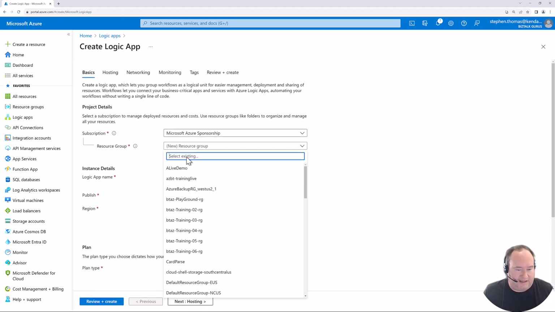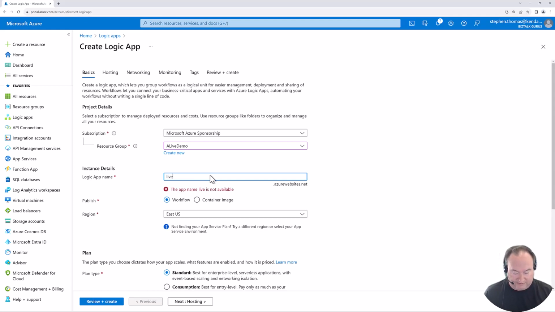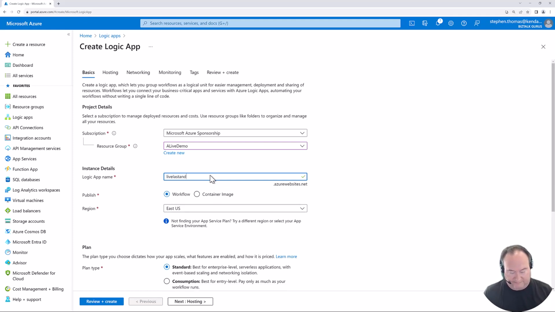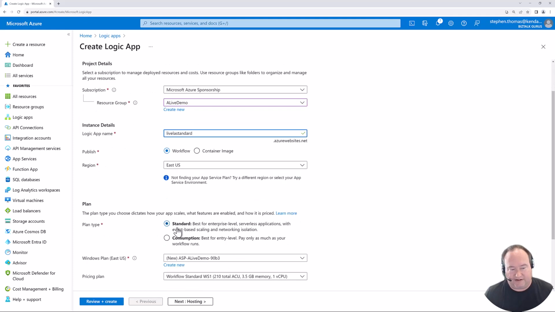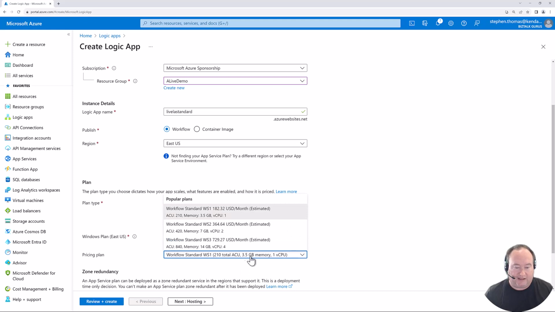I'm going to keep the same subscription and logic app, standard. And going to keep it at workflow. I'm going to leave it at East US for just a moment. Keep this at standard. And then you see now that I have standard still selected, I have to select a Windows plan. I have to select an app service plan for this to run in. And then it says new because no plans exist. And then I can select the size, the pricing options of this plan. And you can see here it gives you an estimate of what that's going to cost per month.